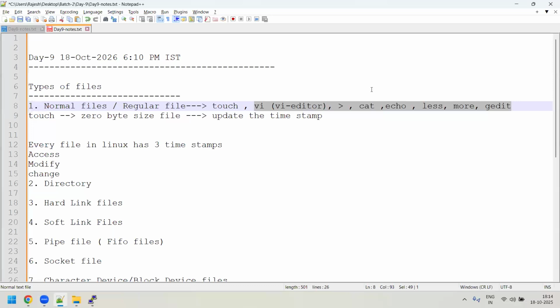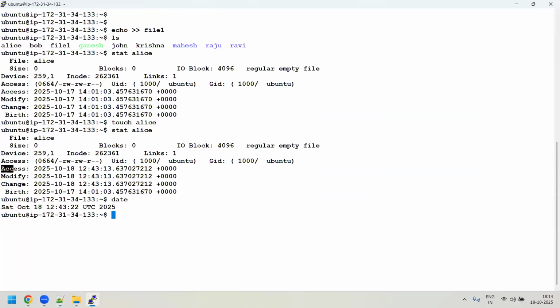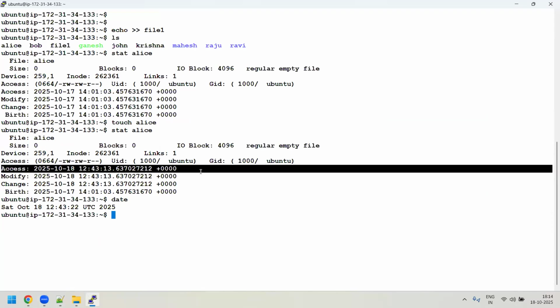Okay, fine. So now these are the three timestamps, guys, for every file: access time, modified time, and change time. Access time is when the file was last accessed, when you last opened it. Whenever you run a cat command on that file, it will update that I accessed this file last at that particular time. So this access time will change whenever you open a file.